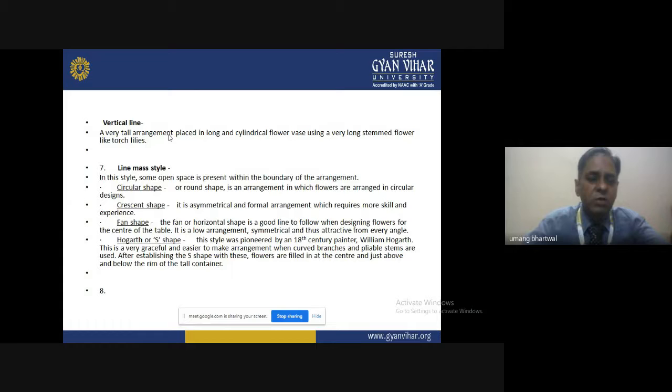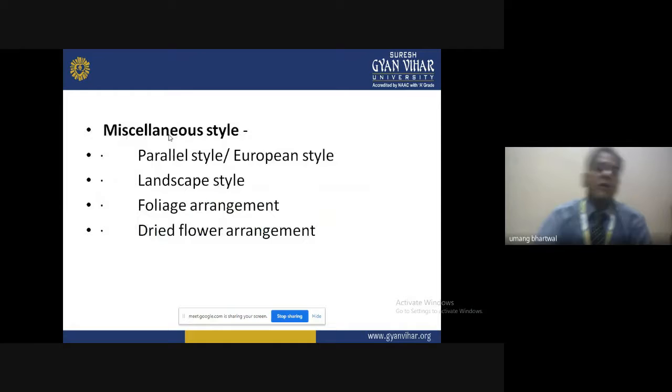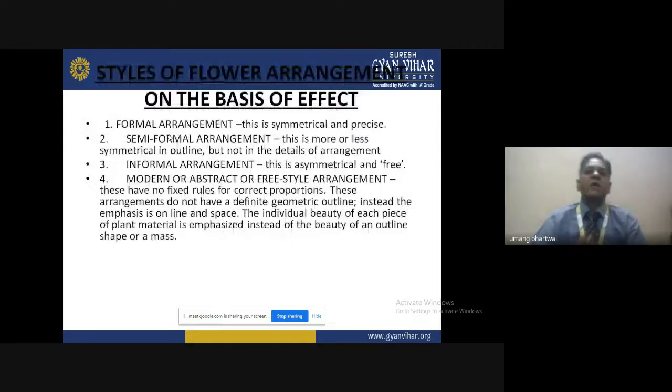Miscellaneous style of flower arrangements. Parallel style, European style, landscape style, foliage arrangement, dry flower arrangement. So here we are going to prepare some miscellaneous ones as well with the help of these. The style of flower arrangement on the basis of effect.